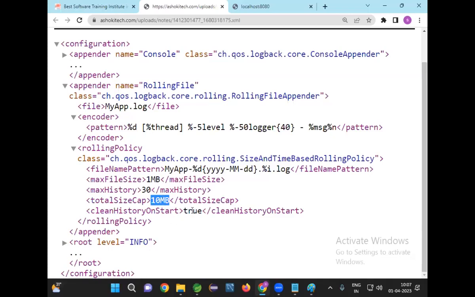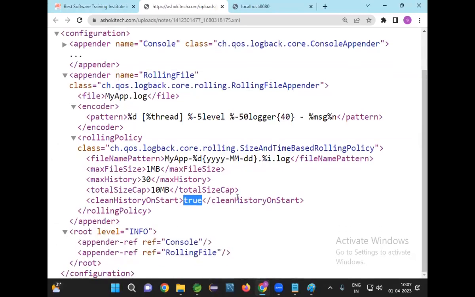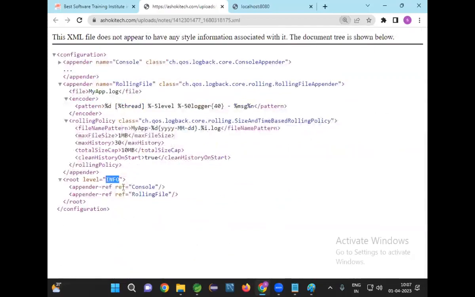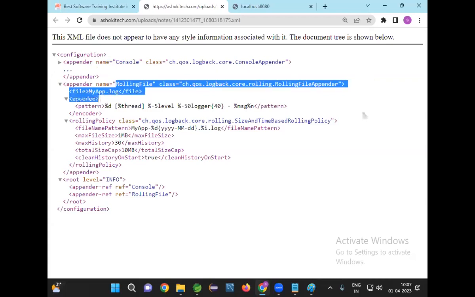Okay. And clean history on start. What is the meaning of clean history on start? Whenever the application restarts, previous log files will be deleted. Then root level is equal to info. What is the meaning of root level info? I want to set on which level my logs should be generated. Info. This level should be applicable for which appender? This should be applicable for the console appender as well as the file appender.